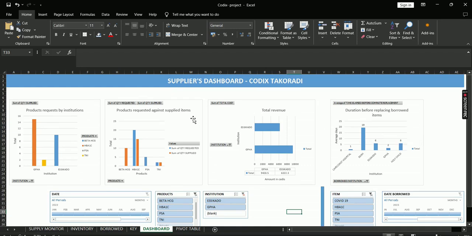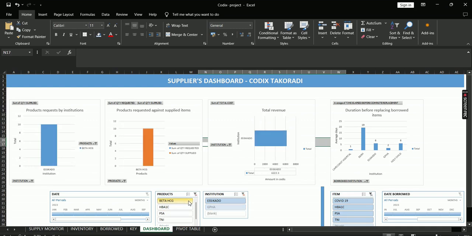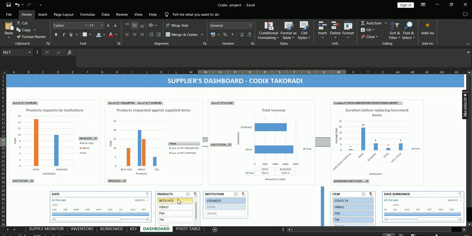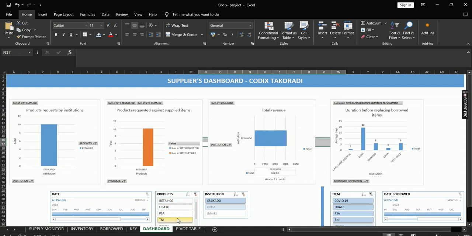So the screen we have here is an example of a dashboard. A dashboard basically is a sheet comprising various charts, and on these charts you'll be able to alter the data you have based on these buttons that you would have added. So you realize that if I select beta HCG, I have data on only beta HCG. If I select troponin, I have data on only troponin.